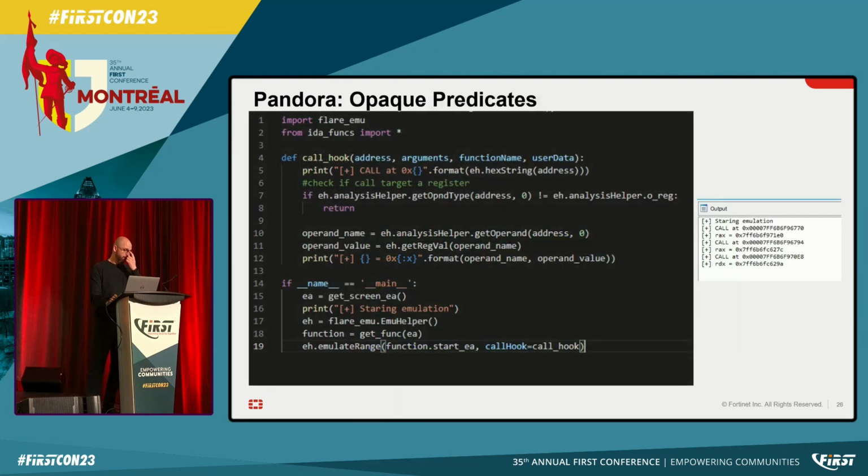So for instance, here I used Flare-emu, but there is also Dumpulator that you can use for emulation. And this is basically the simple version of how you can resolve these opaque predicates with an IDAPython script. Basically, in main, we just get the function that we are looking at in IDA, and then we start an emulation from the beginning of the function and create a call hook, and that's the other function you can see. It's basically a callback function that's going to be called whenever the emulator finds a call instruction.